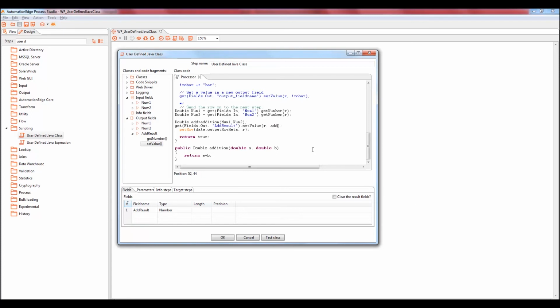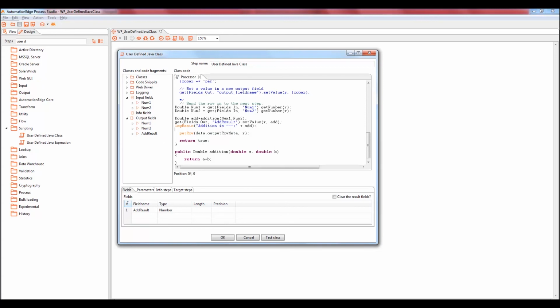Now we want to print the output in the logging tab. So for that we need to type a function called log basic. You can compare this function log basic with system.out.println function in Java. In double quotes, whatever we type, it will print as it is on the logging tab. And the variable name you want to print, semicolon. That's it with the code.